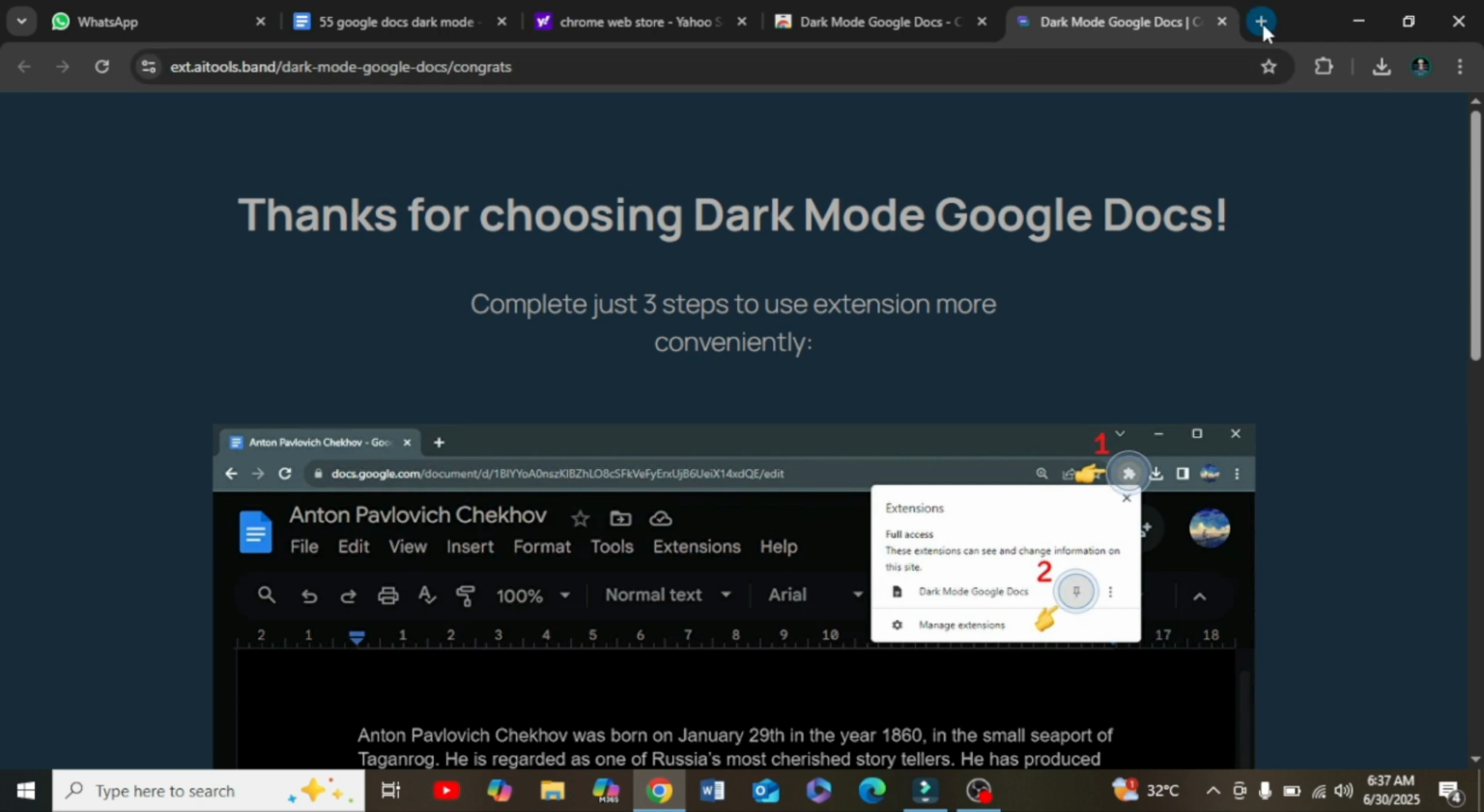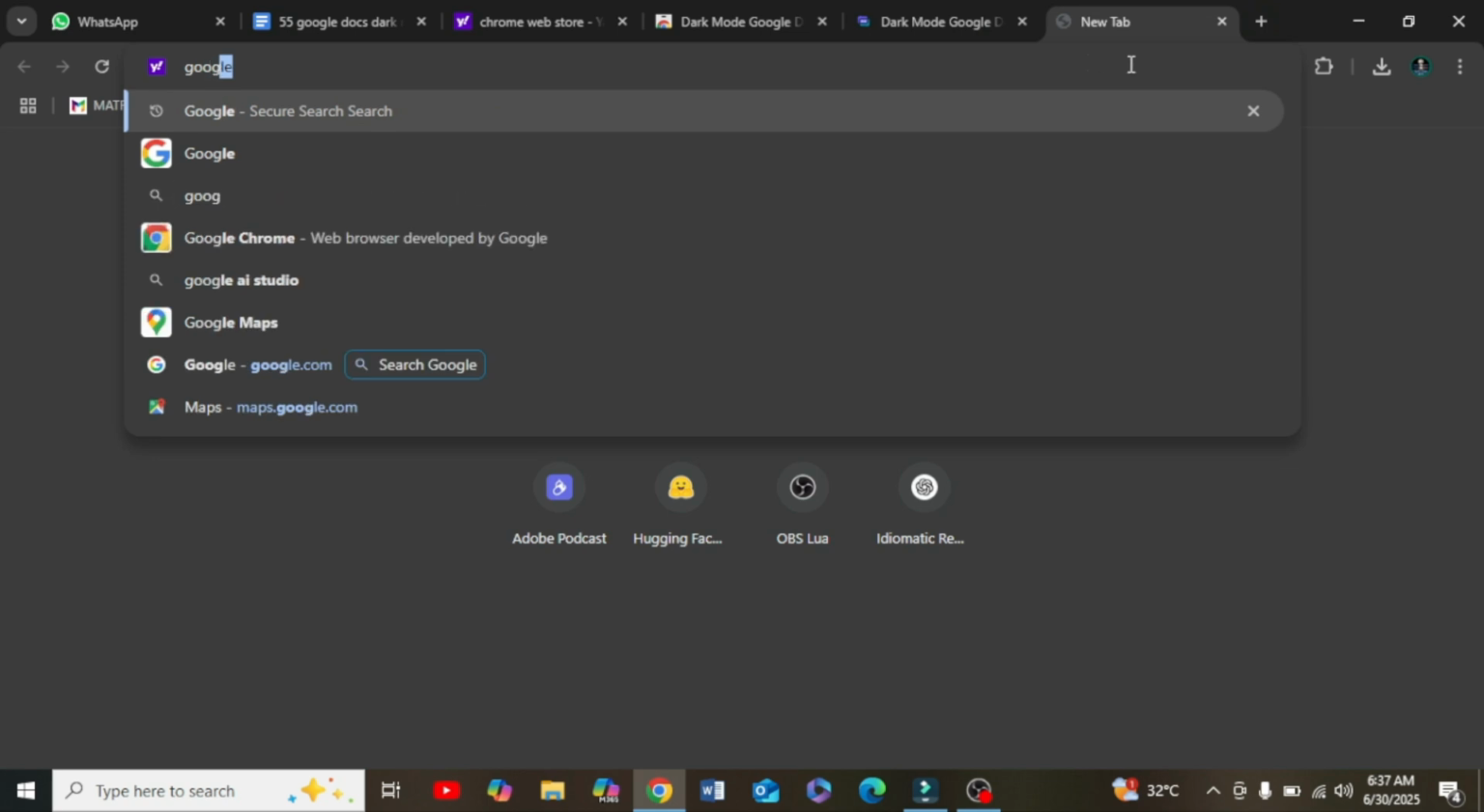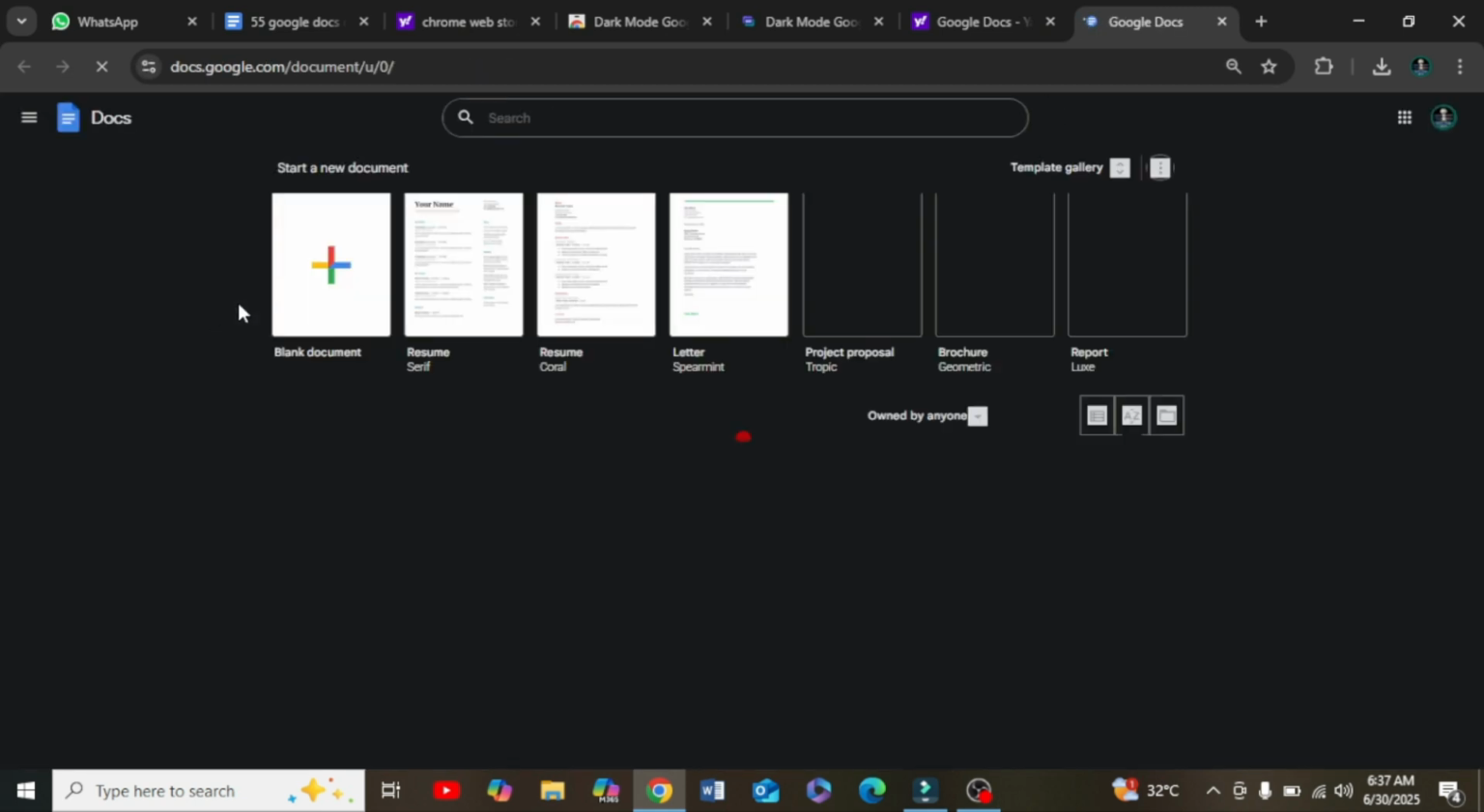Awesome. Now, all you need to do is head back to Google Docs. Open a fresh document, or if you already have one open in another tab, just refresh that page. And there you go. Dark mode should be up and running.